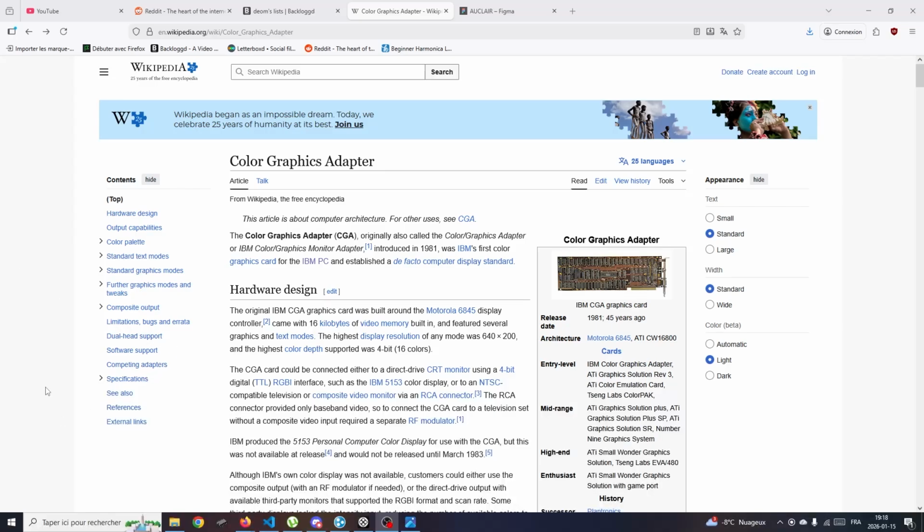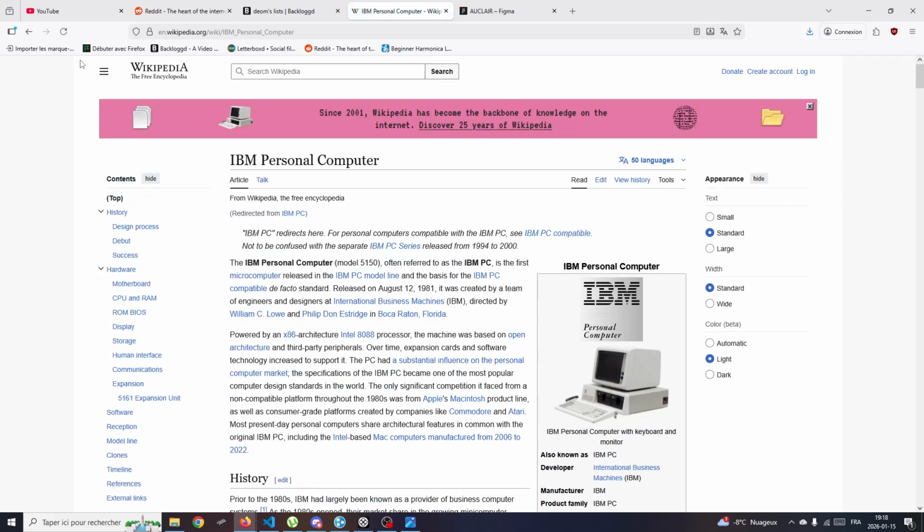So, yesterday I posted a video about setting up the project, but now it's time to explain what the fuck is CGA. CGA stands for Color Graphic Adapter, and was one of two cards that was published by IBM 45 years ago for the IBM PC. That's what it looked like.